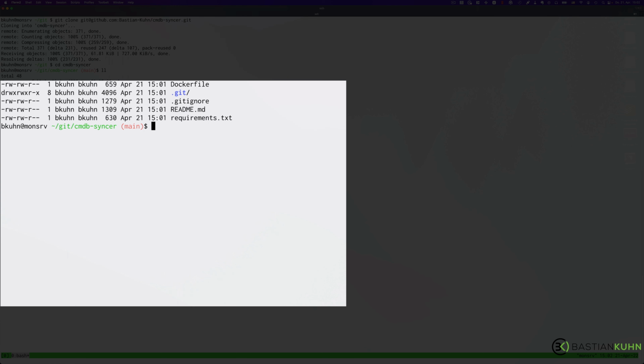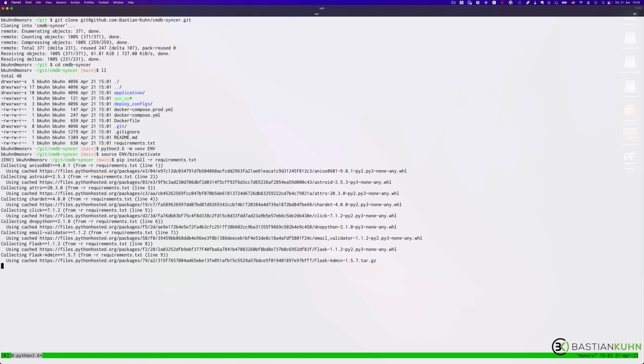What we need to do now is create the Python environment. We're going to use Python 3.6 at least. So python3.6 -m venv, and the name of the environment is env. We're going to load this environment. And now I need to install the packages inside this environment. Make sure to always load the environment before, otherwise you're going to install the packages into your system. This takes a little moment.